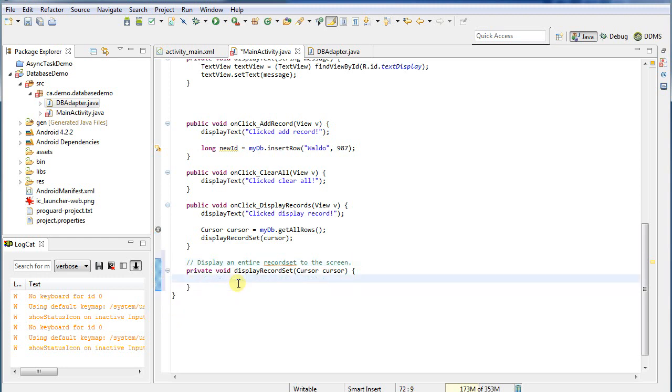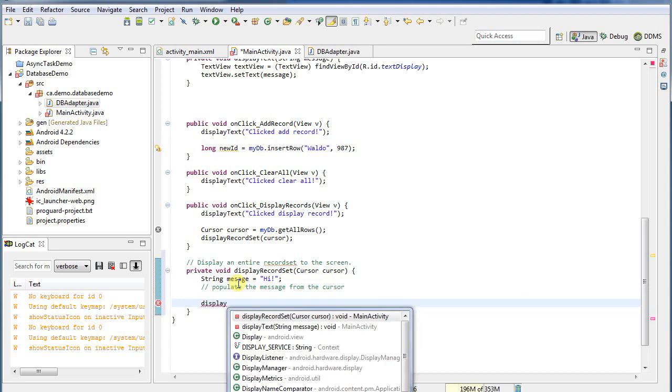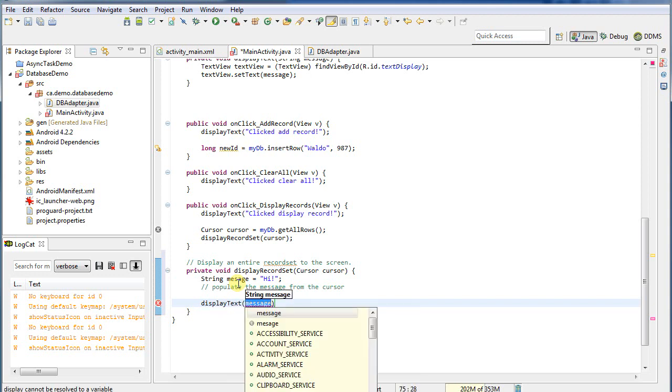So the basic structure here is I'm going to create a string, message equals, let's give it something to start with, and then I'm going to populate the message from the cursor, and then I'm going to display it to the screen. I just happen to have a function to do that, so display text, and I pass it in the message.